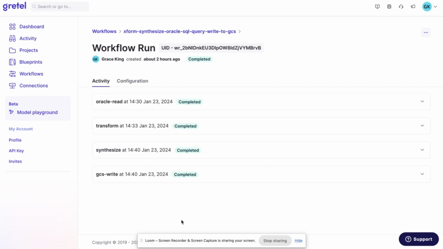Another great thing about Gretel workflows is that it makes it easy to chain multiple models together to fit whatever your use case may be. In this second workflow, I extracted my data from Oracle, transformed, and then synthesized it before writing the output to GCS.